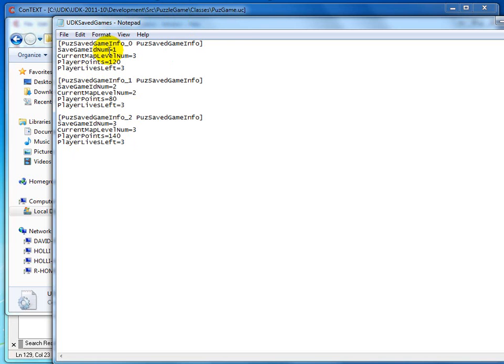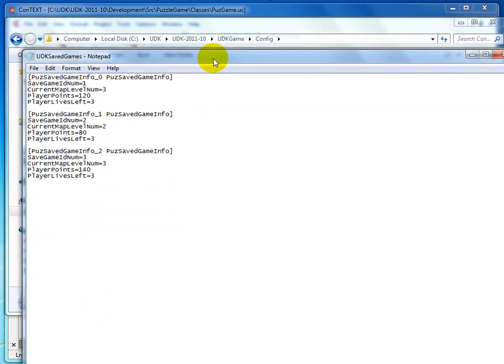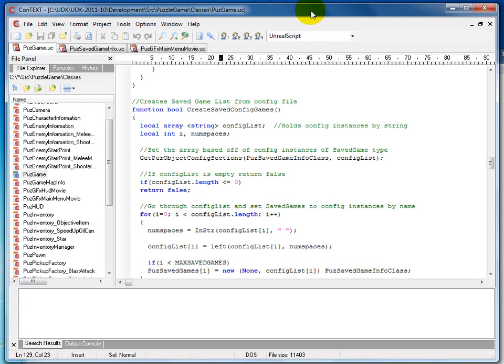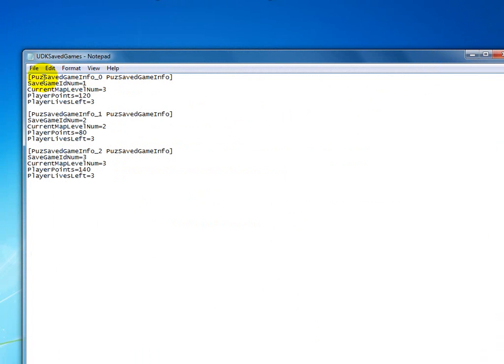So what the getPerObjectConfigSections function does is it basically grabs PuzSaveGameInfo underscore 0 space PuzSaveGameInfo, and then it grabs PuzSaveGameInfo underscore 1. It doesn't grab the stuff inside of it. It just grabs the title. That's all it grabs. All right.